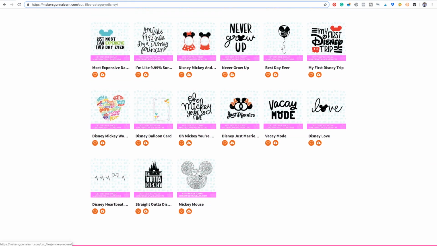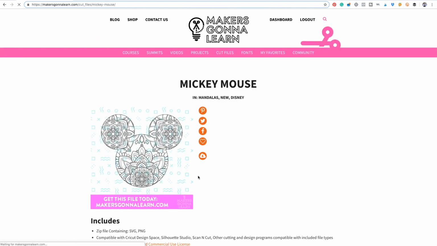So we have a Mickey. This is one of our latest Disney-inspired files, and it's the mandala. Oh my gosh, that's the Disney. Gorgeous. Yes, it's adorable, and these are all for you guys at home.